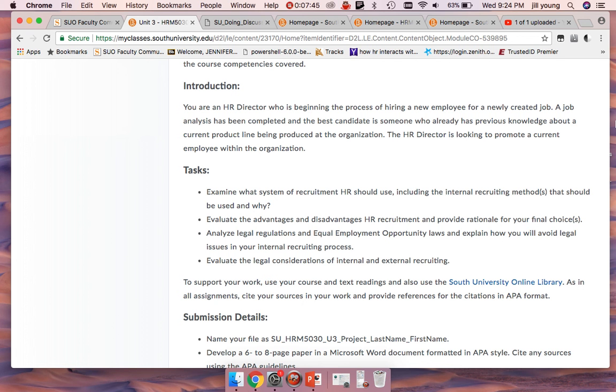So basically what you're going to do here, and I apologize for that, I have to have that fixed. The first bullet, you're choosing one. And then you are talking about the advantages and disadvantages and providing rationale.